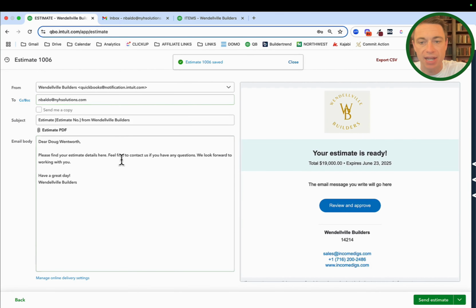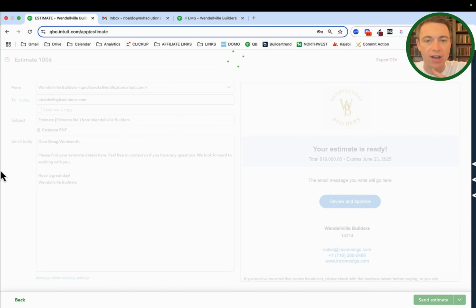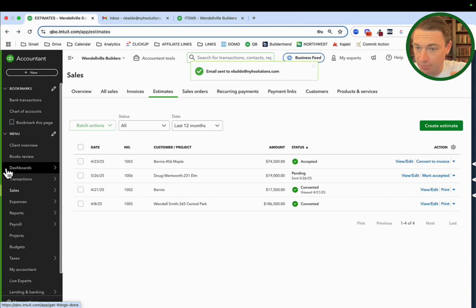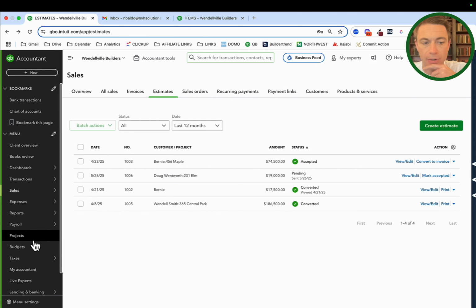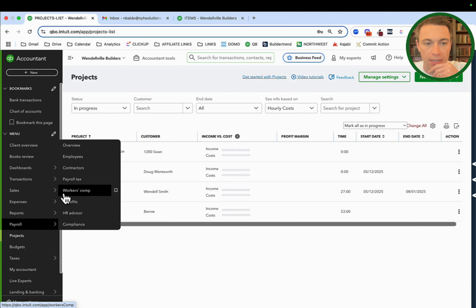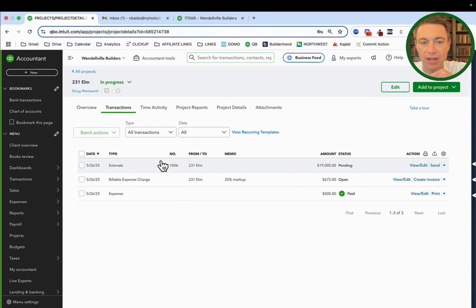So I'm sending this estimate to my customer here. Okay, I'm going to go ahead and do that. They're going to receive it via email. And it's important that we understand that that estimate, when it's sent and when it's approved, doesn't do anything to my actual books. Okay, so what I mean by that, if I go to my project, go to that 231 Elm, I don't have any revenue recognized. Okay, I have an estimate there. It's sitting there. That's good information for me, but it doesn't do anything else, right?